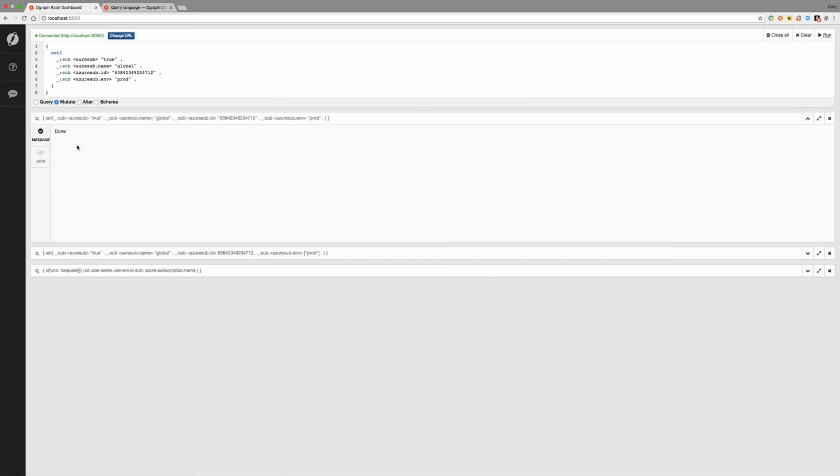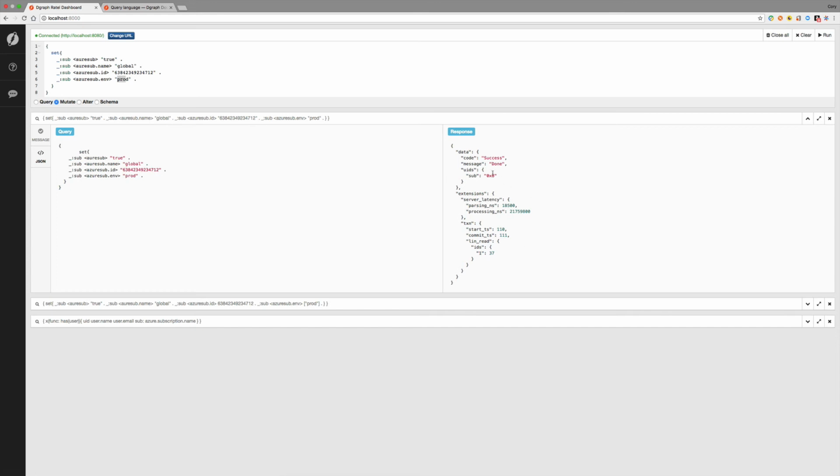So now that we've added that, and I did have an error where I did not surround this value with quotes, and I did need to take the brackets off of this. The brackets are only for schema. When you add the schema, it signifies a list type, but they're not needed for setting the data. So if we go down to JSON, we can see that the UID that was assigned to this node is 0x8, which is a hexadecimal for 8.